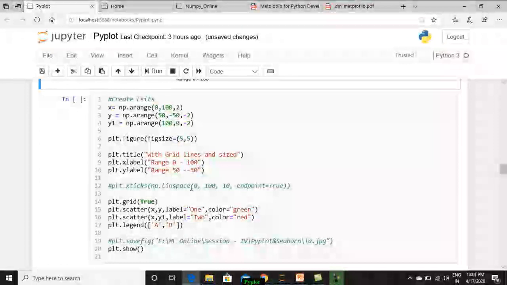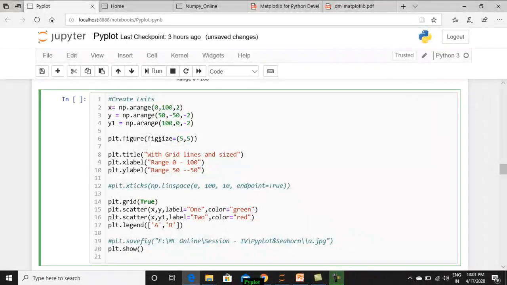Okay, so this is another scatter chart with grids. Again everything is the same, and here we have included one more property to set the size of the figure that you want. Till now, whatever graphs we have generated, the size was taken on its own depending on the values that you give. Here we are going to set the figure size.